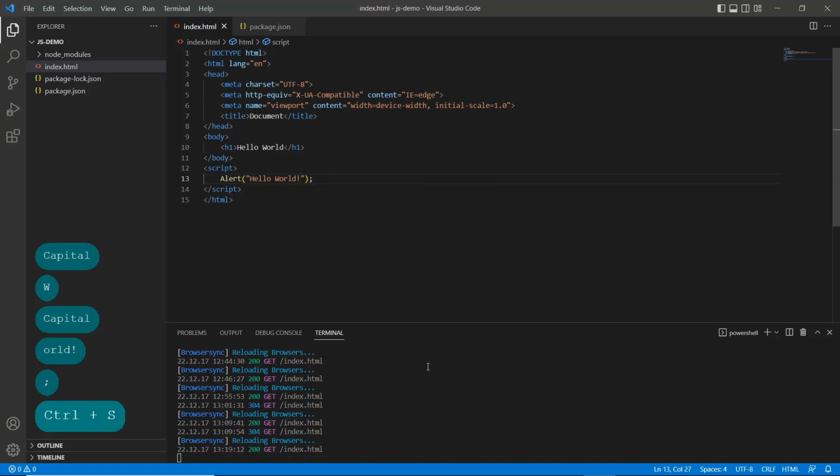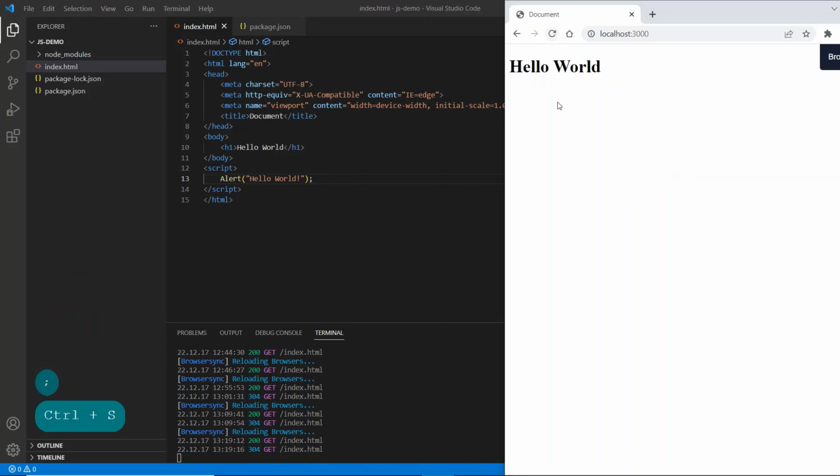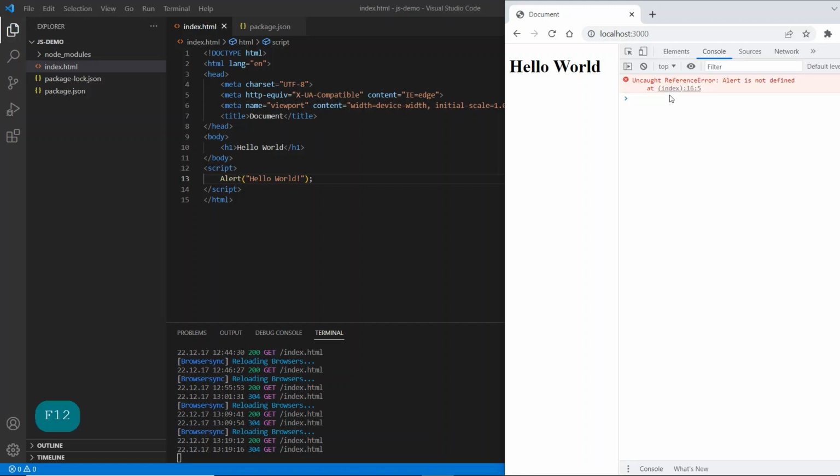Control save, and here I will refresh it. There is no alert being shown. So what is the error in our code? Whenever you come across an error and you want to see what is happening, you can go to F12. You can press F12 in Windows and go to console. So here I can see my error. Uncaught ReferenceError, alert is not defined at index 16.5. So it is basically telling me that here I'm using Alert which is not defined anywhere.